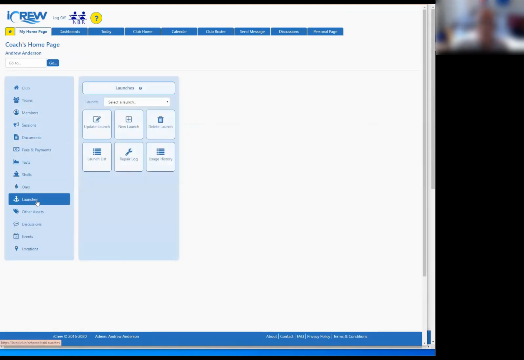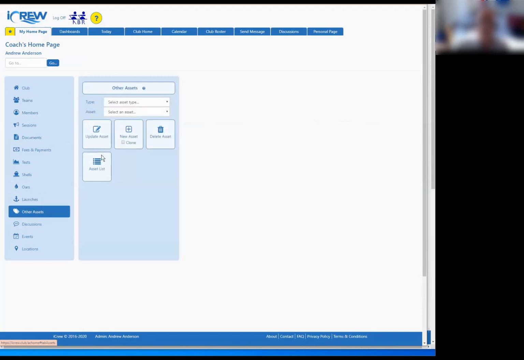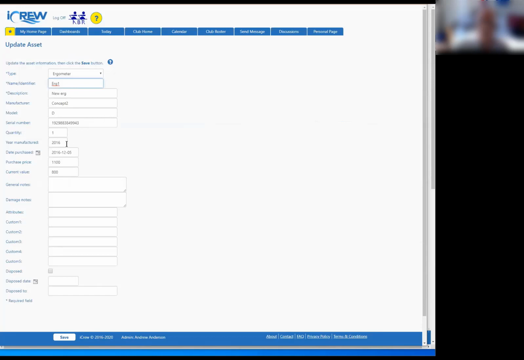You can put your launches in here, and you can assign launches to specific sessions. That, again, is optional. And then other assets is just kind of a catch-all if you've got other assets you want to track, like if you want to put all your ergometers in here, dates purchased, all that sort of thing, you can have all your ergometers in here with this information captured.